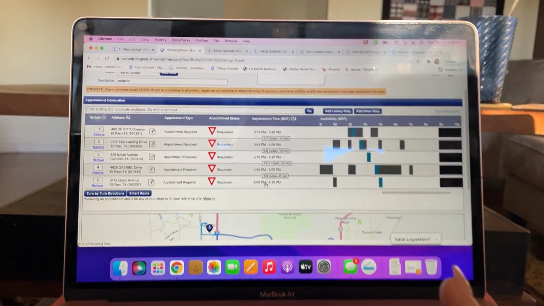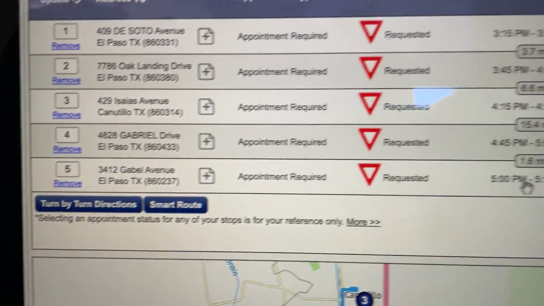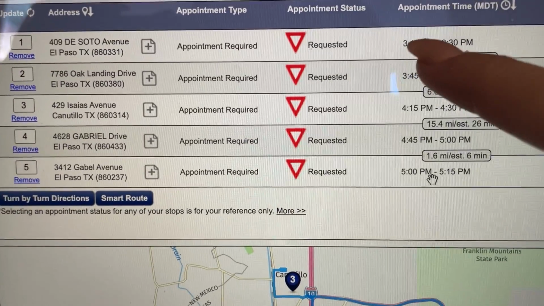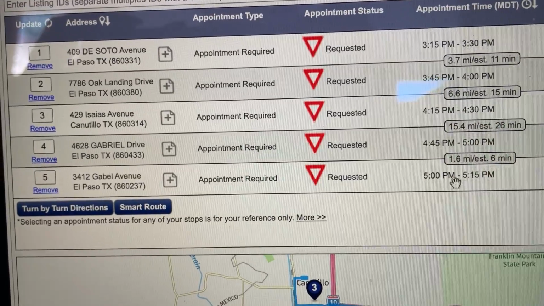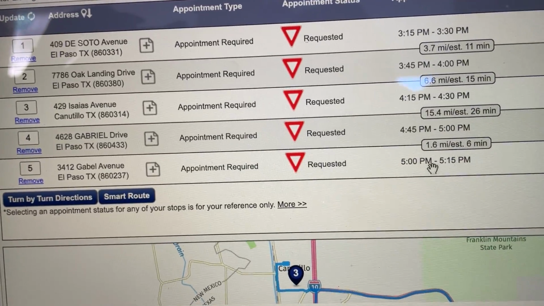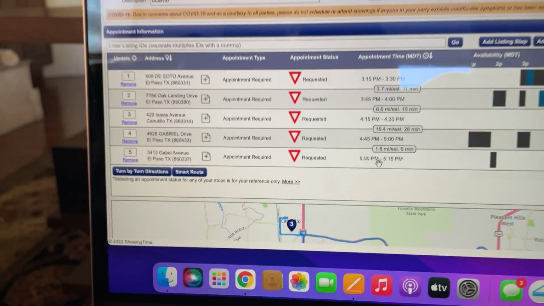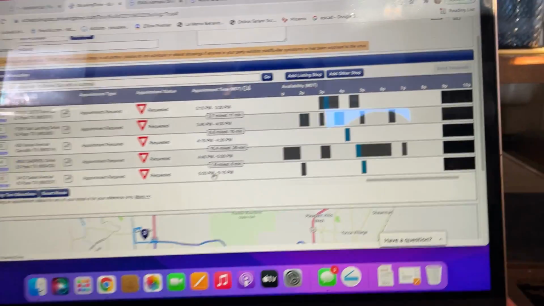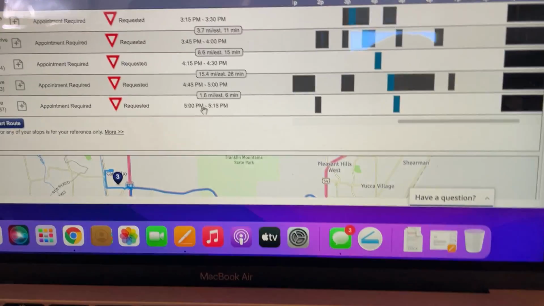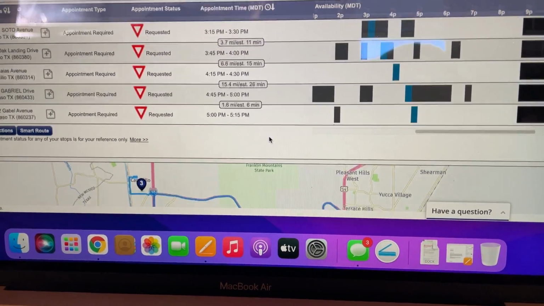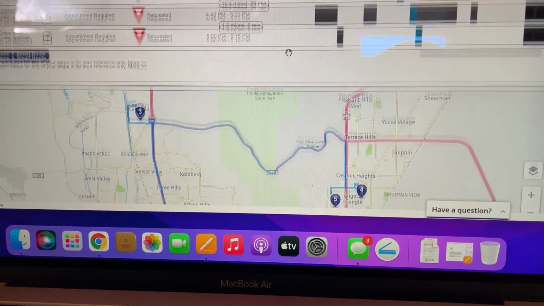So I will take a picture of this. And what you'll have is you'll know what time you need to be at which address. You just go from one to the next to the next. See how we put in the time slots? And then how the map at the bottom is what actually showed me how to route.